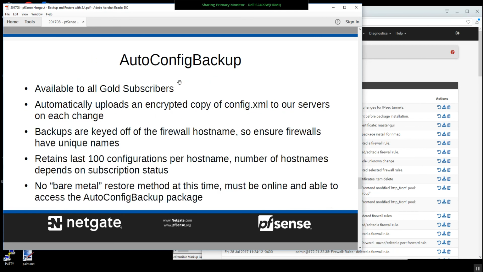Moving along, talking about auto config backup. If you're listening to me now, obviously you're a gold subscriber, so you should have access to auto config backup as well.